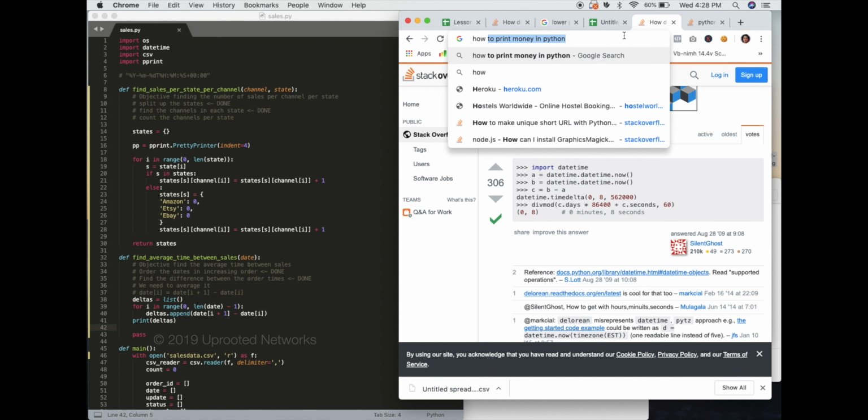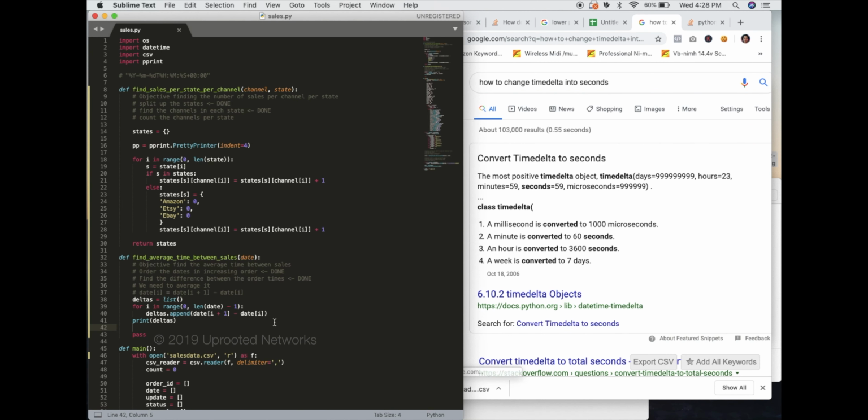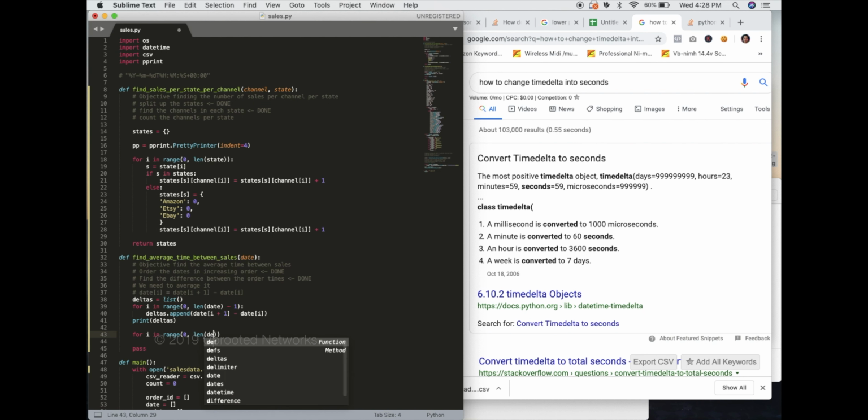So the next question that we have would be how to change time delta into seconds. So I know this off the top of my head. We want to basically go through the deltas and call the deltas I.seconds, and this will find the seconds. We can actually use a for in loop here, and then now that we have the seconds, we can print this out to see what is going on.